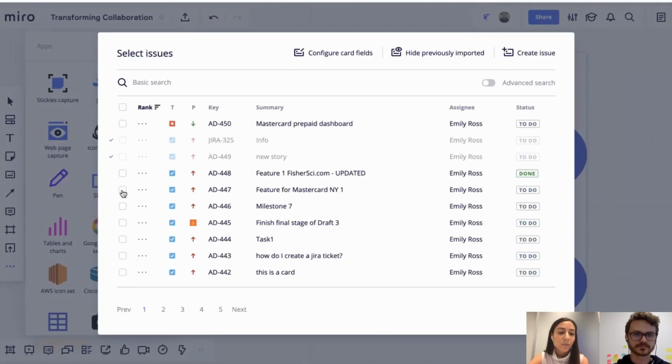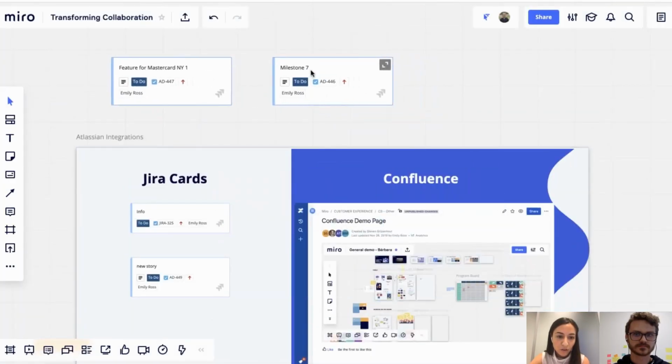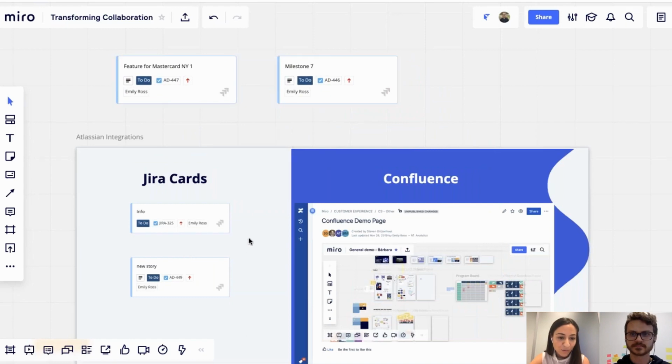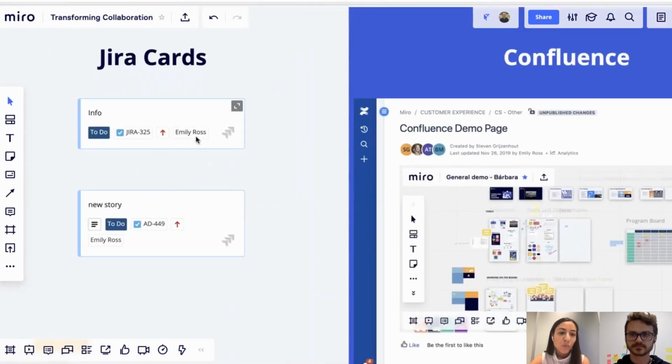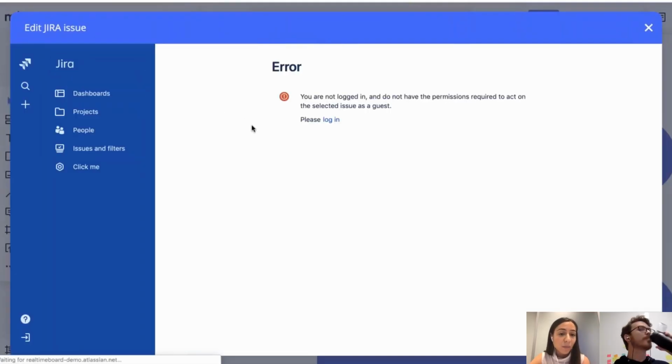And once you click here, you can select some of the issues that you already have in your Jira webpage, and then you just click here, add, and they're going to be added into your board as cards, just like those ones that I already have, and it's going to bring some of the tags that you already have in your Jira issue. And once you expand here, you're going to be able to see more content. I'm not logged in my Jira account, so that's why I cannot see it. But once you're logged into your account, you're going to be able to see all the details here.